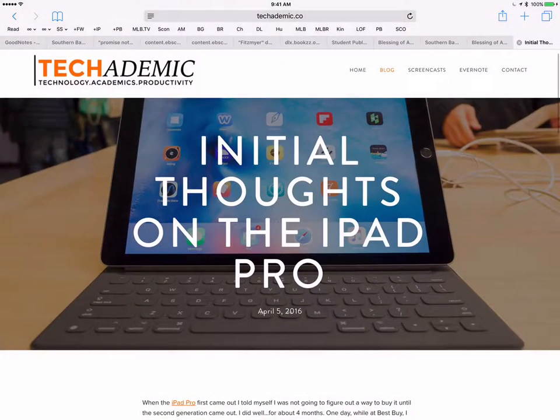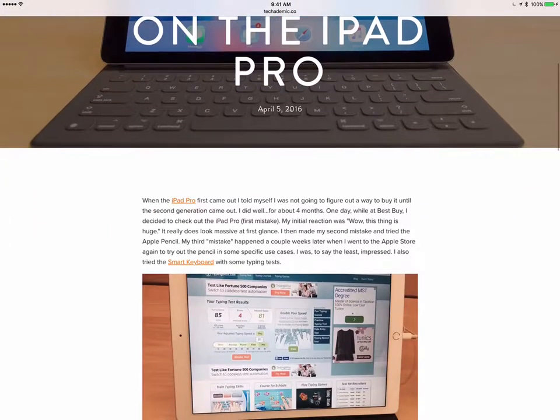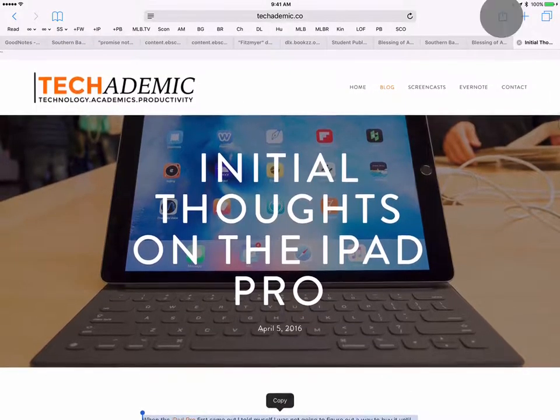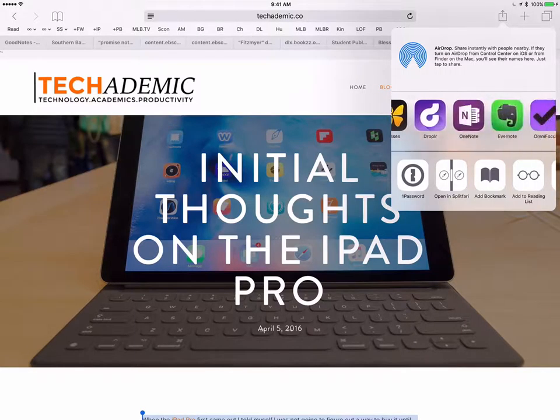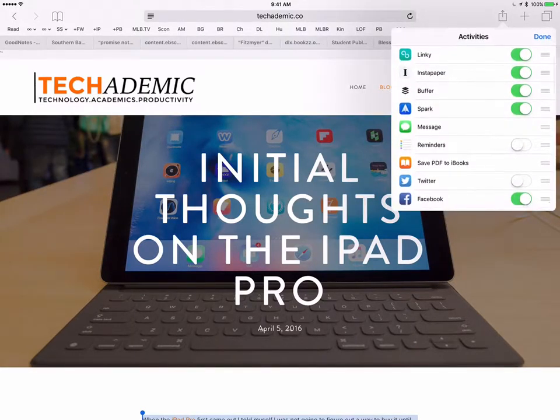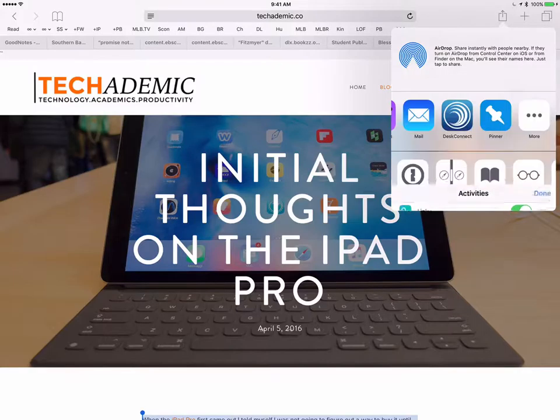So if you open up Safari, and let's say you're on this article, and you like this first paragraph, and you want to have a text shot from it, you can just highlight this first paragraph, and then go up to the share sheet and click this. Now, I have it here first, Linky. If it's not there, you can just slide over, click on more, and then activate it from there.